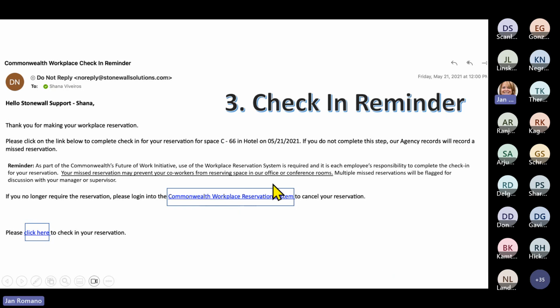Now, if you don't do anything with these to cancel or check in, a third email, same email, will come at 3 p.m. to remind you. And if you don't cancel or check in by the end of the day, it'll be considered a missed reservation. So it's important to check in. I will show you that you'll be able to check in when you log in as well. So I'll show you that shortly. So there are 3 emails: the creation email, when you first are creating your account and your password; the reservation summary email when you're creating reservations; and on the day of your reservation, the check-in reminder.